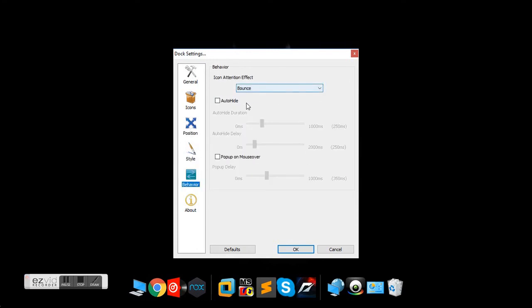Now go to behavior, bounce is okay, and check the text box on pop-up mouse.